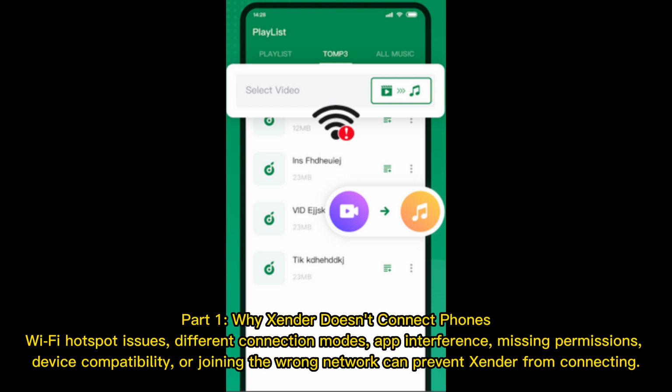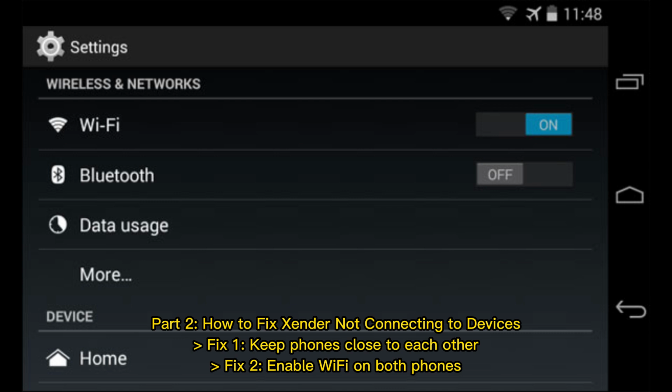Part 1. Why Xender doesn't connect phones. Wi-Fi hotspot issues, different connection modes, app interference, missing permissions, device compatibility, or joining the wrong network can prevent Xender from connecting.